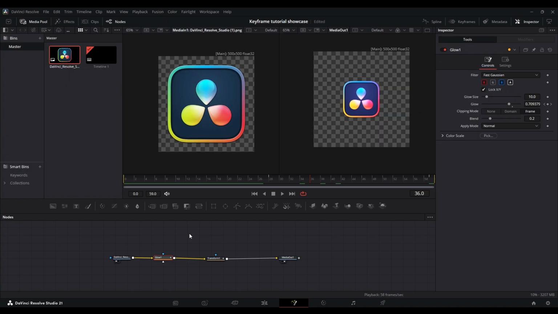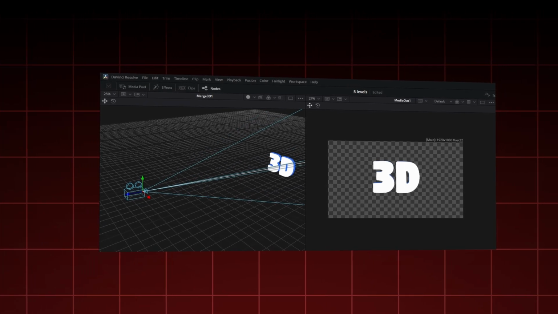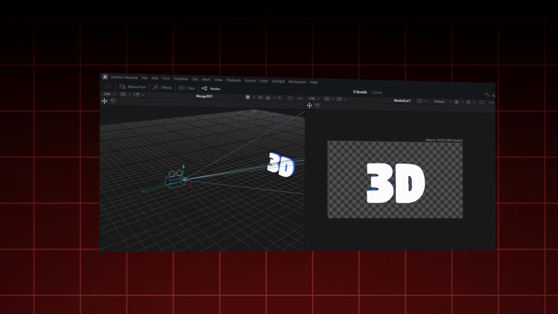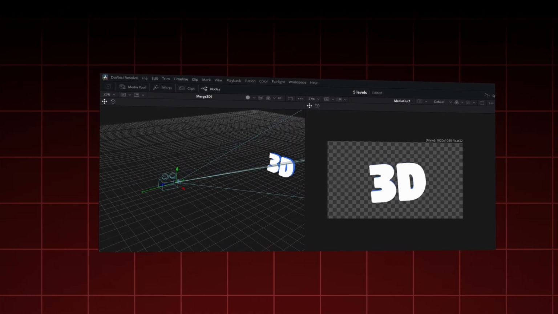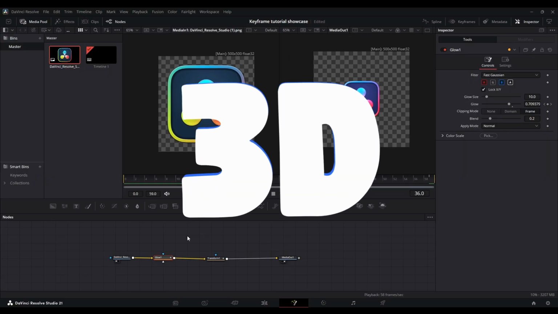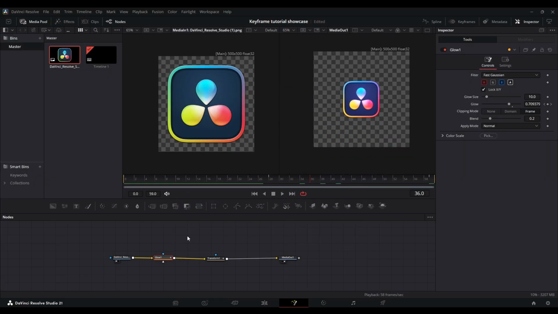Now we're gonna move on to the big leagues, which is 3D animation. This is where you're gonna go from just an average animation to something really sick. And don't worry, 3D isn't that hard once you learn the basics.